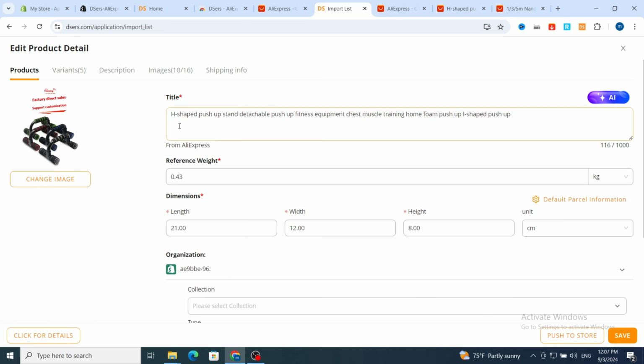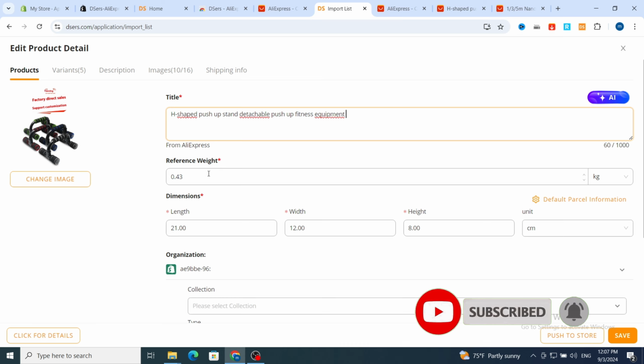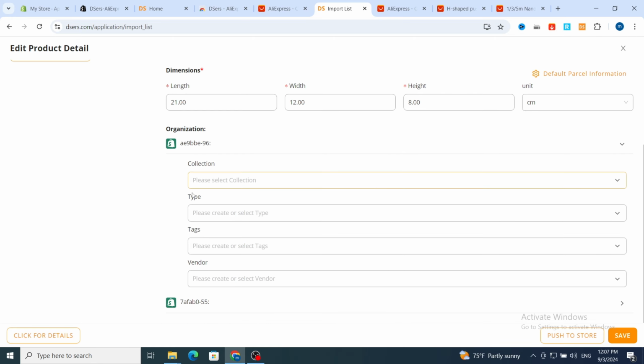Then first guys, you need to customize your title. I prefer to reduce the title. Then for example, just an example guys, fitness equipment. Then guys, the reference weight, if you want to add it, or you can remove it. Then guys, you can add the collections and type and tags also, for example gym, and tap gym, for example workout, any tags you can open.